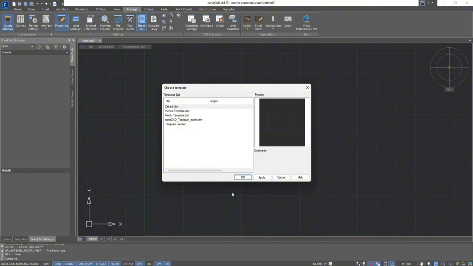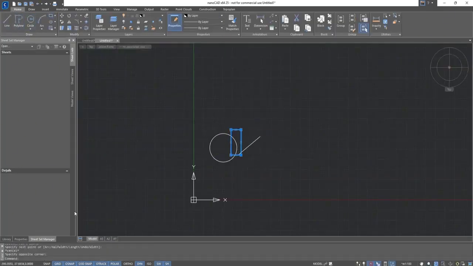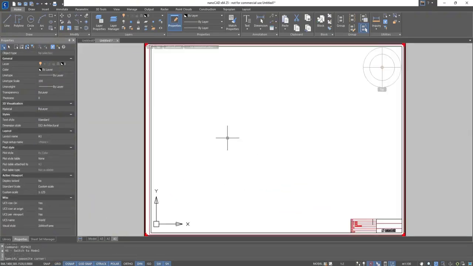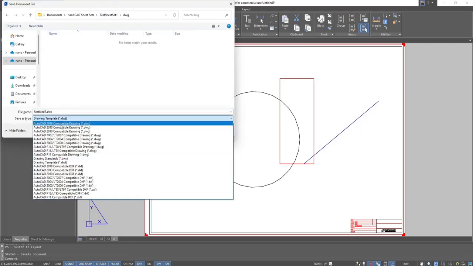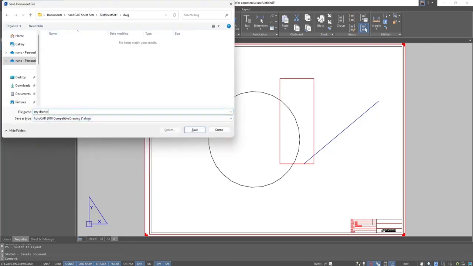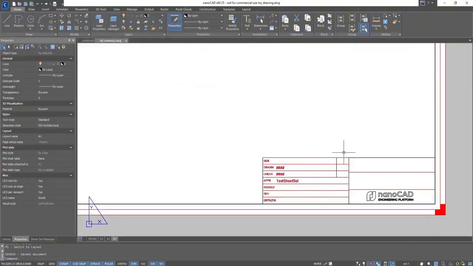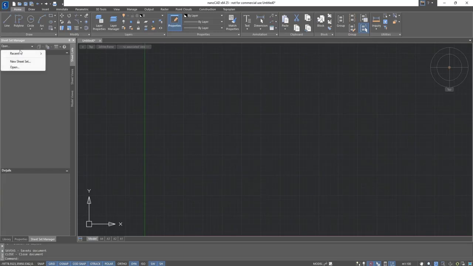Now, let's create a new project. It suggests which DWT file to choose. Let's choose my template. Draw something in the model space. Let's say we made one drawing and save it in DWG format. We see that the frame contains hash characters. This means that our project is not attached to the sheet set. Open the created DST file.